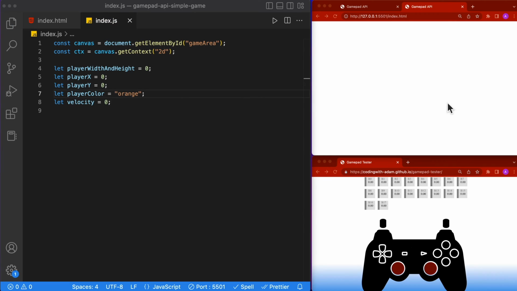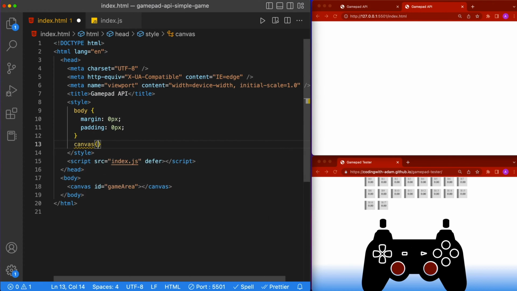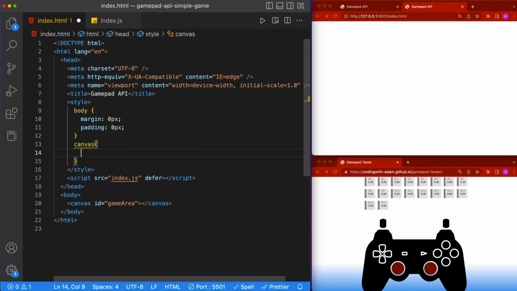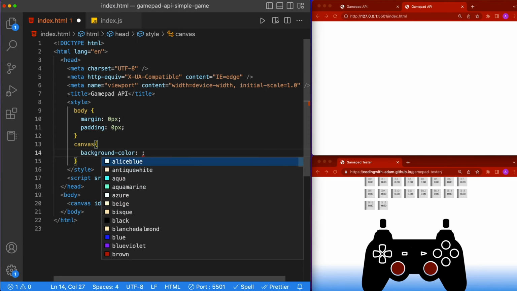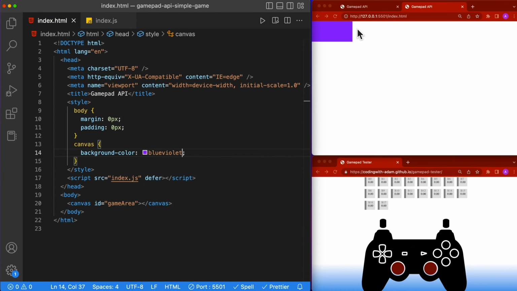Before we continue, let's go to our index.html, and we're temporarily going to set up a style for our canvas. We're going to give it a background color so we can see it on the screen. I'm going to give it the color blue-violet. Choose any color that you like. And now we can see our canvas on the screen.